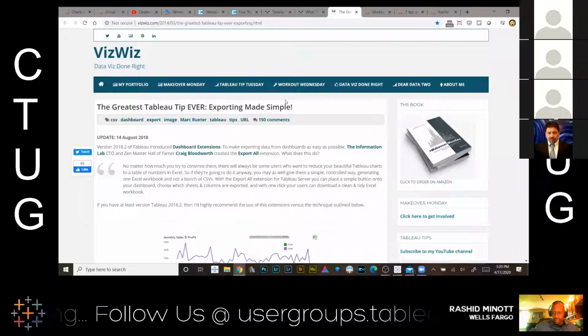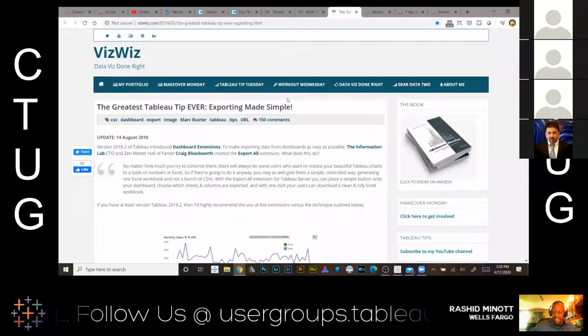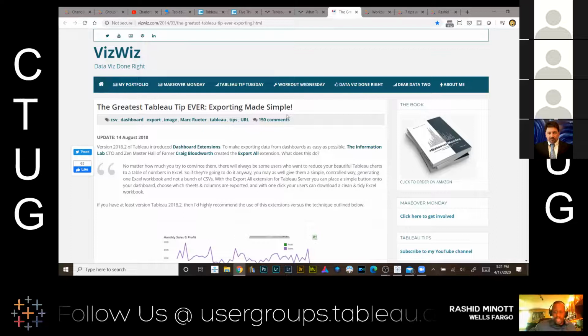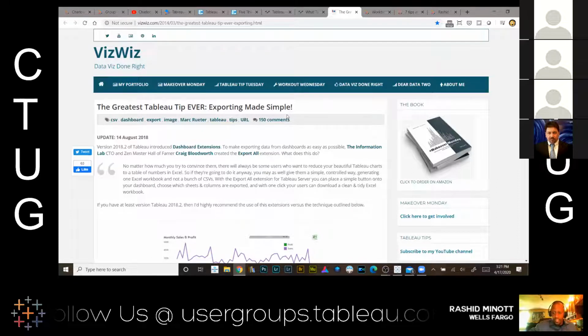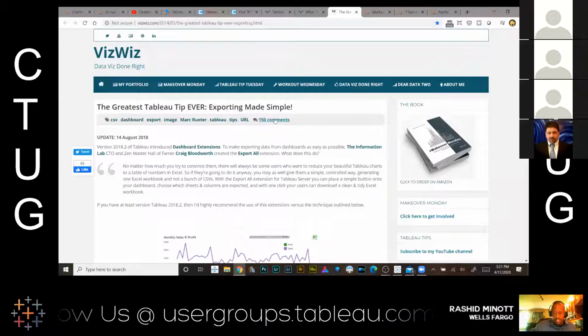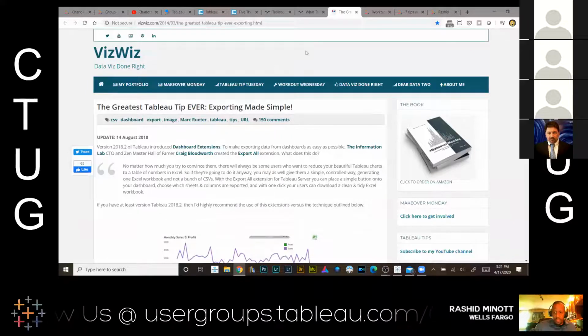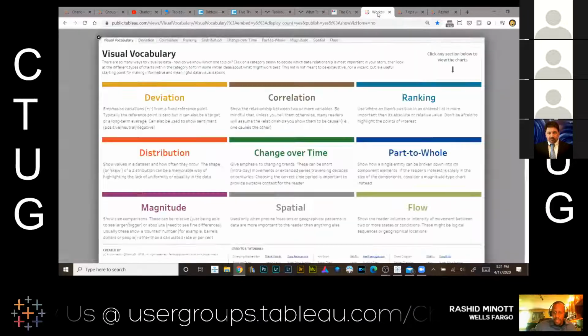Now, Tableau's gotten much better. If you're on Tableau 2019 or Tableau 2020, there are probably much better ways to do exporting now. But if you're on Tableau 2018 or older, this is still just as valuable as it ever was back when it came out. This is very good.